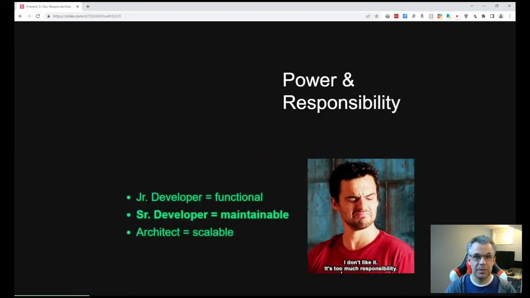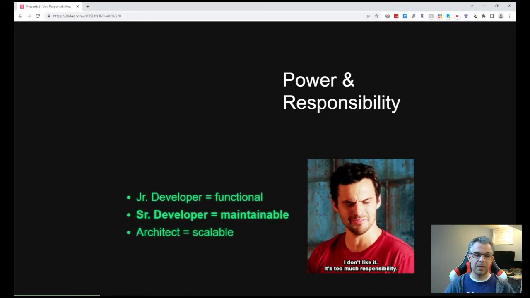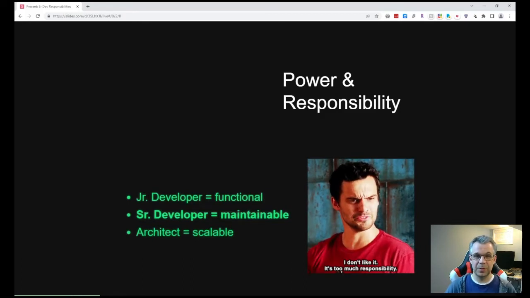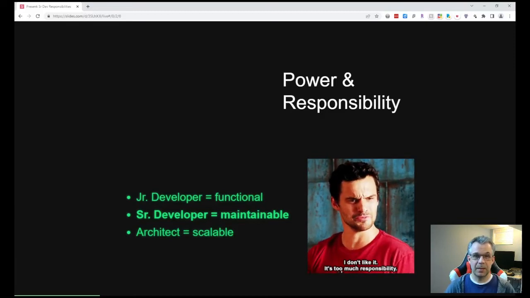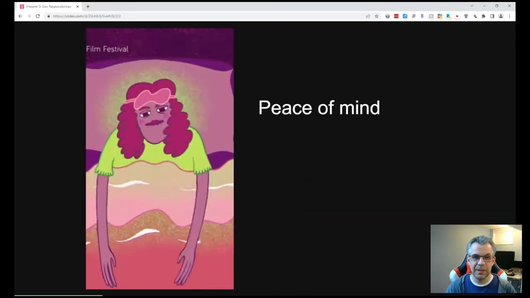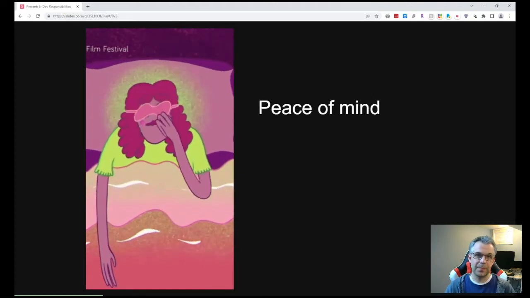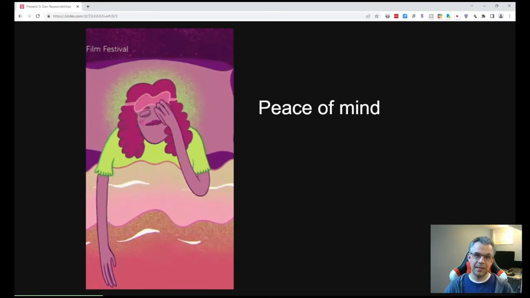So there is more responsibility, and for a senior developer, making code maintainable might seem like a lot of work, but really once you understand the basics and the fundamentals and you get some practice and some exposure to them, it's really not that bad. The upside to being a senior developer who writes maintainable code is that you get to sleep well. You get good peace of mind.